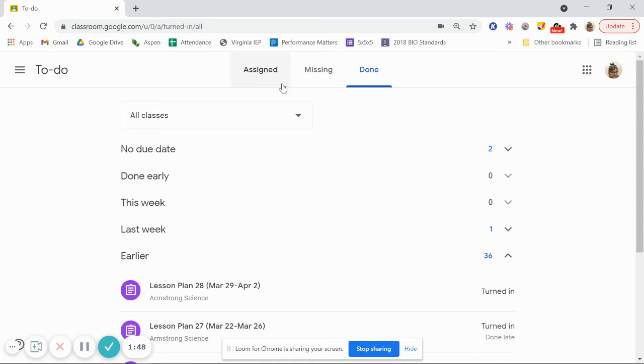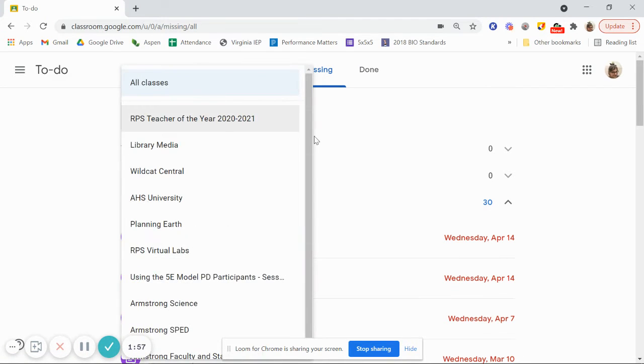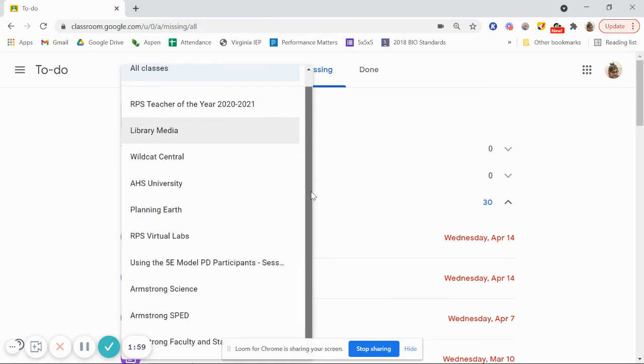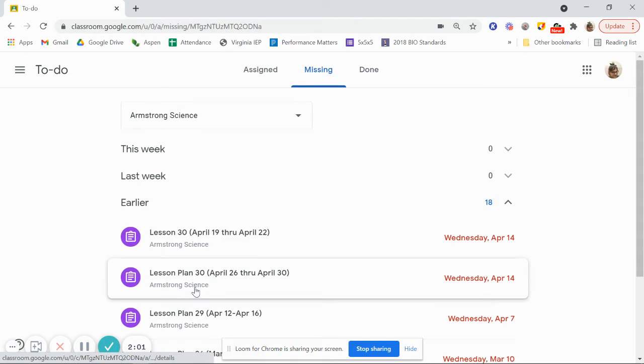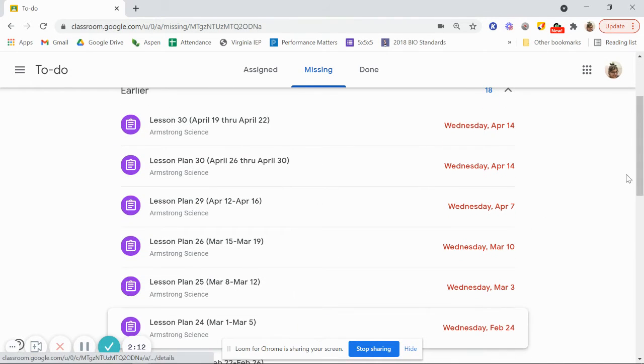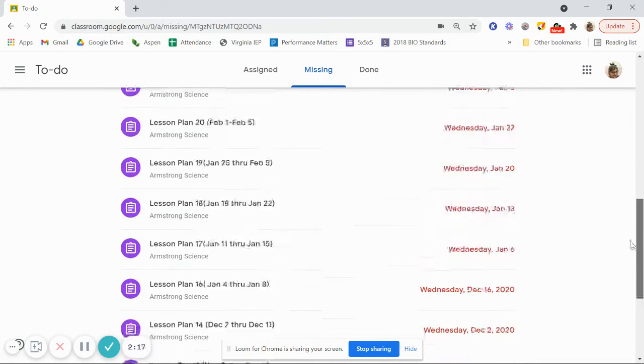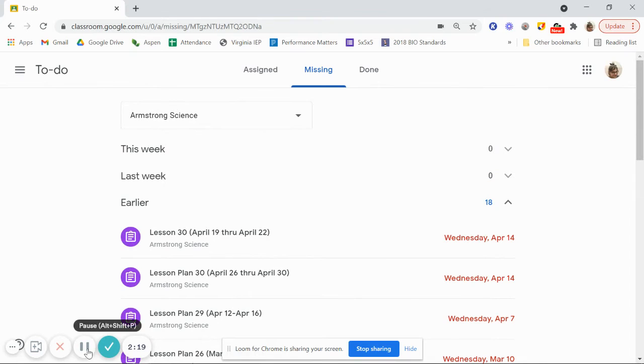Now, to make this all less overwhelming, let's go back to, let's say, my missing work. You can use the drop-down menu to select a single class. There you go. That's a little bit more reasonable. So now I'm only looking at the missing assignments for one class at a time. Again, make sure you click that View All button to see everything if you need to go far back.